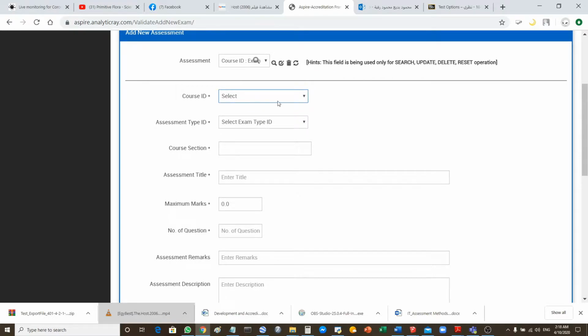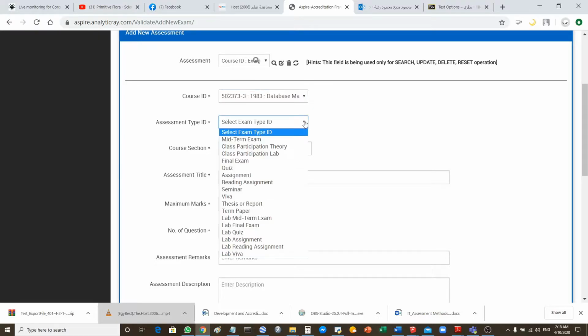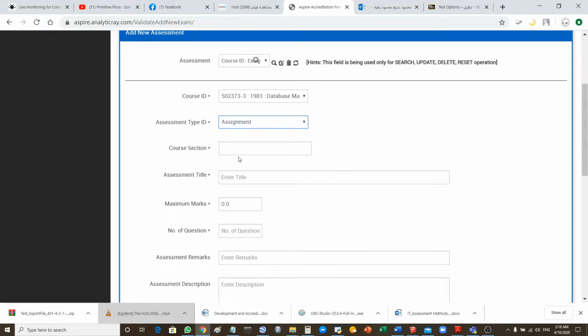Here for sure the course assessment ID is not available because I didn't build any assessment yet. Here for example, I will assume that I will assess this course, and I will choose the type of the exam. It is assignment, and for example it is for section 1983.